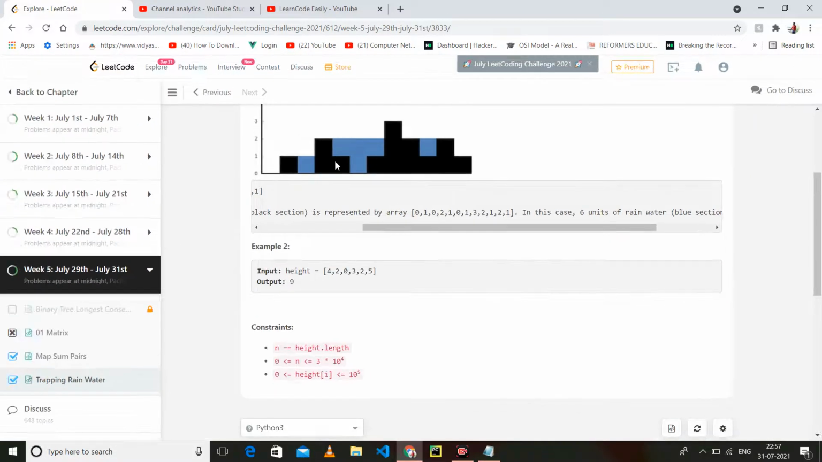So we will take two arrays. In the first array we will store the maximum height of the left side, and the second array is the right side array, which stores the maximum height of the right side. Then we will just take the minimum and subtract the actual height.